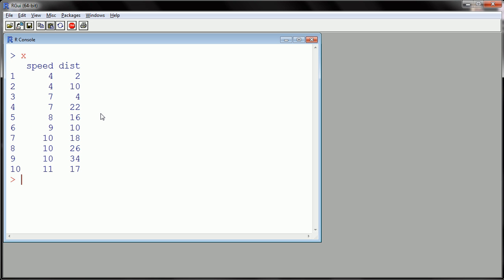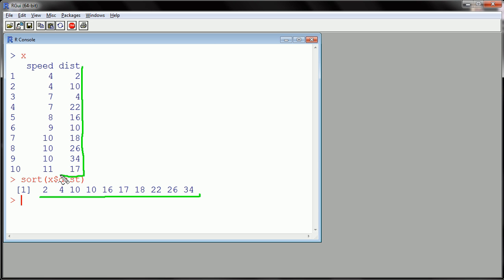So first off, we obviously know we can sort either of these alone by using the sort function, and that's no surprise that we get this column here in ascending order. So that's fine, that's nothing new.